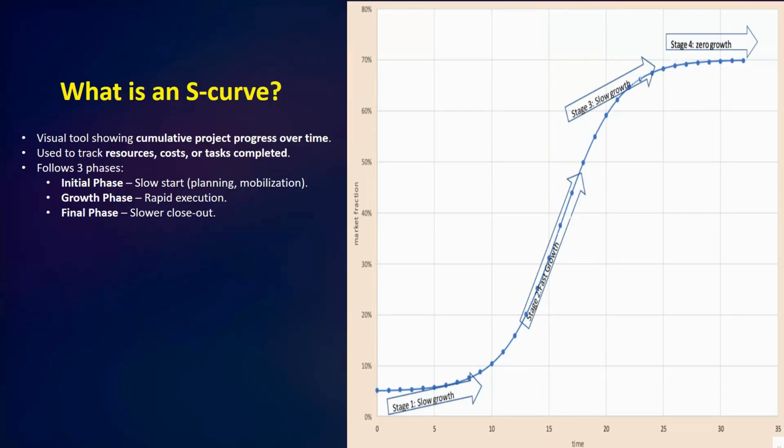Second, we have the growth phase. Once execution begins, progress increases rapidly. This is where most of the work is performed, so the curve rises steeply.